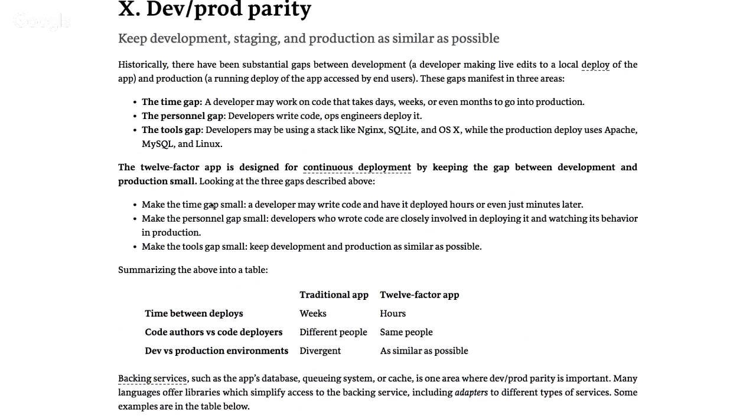Looking at the three gaps described above, make the time gap small. A developer may write code and have it deployed hours or even just minutes later. Make the personal gap small. Developers who wrote code are closely involved in deploying it and watching its behavior in production. Make the tools gap small. Keep development and production as similar as possible.